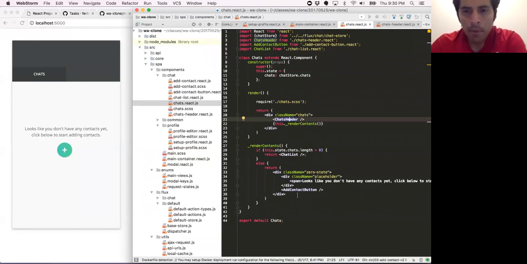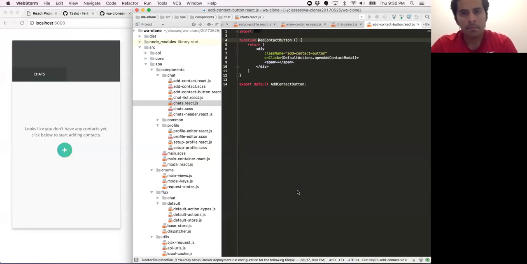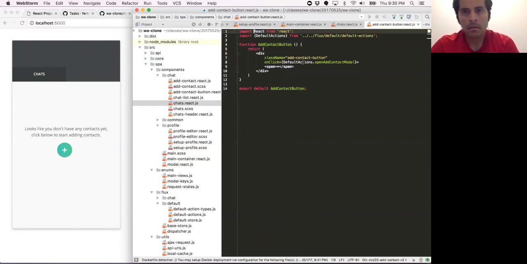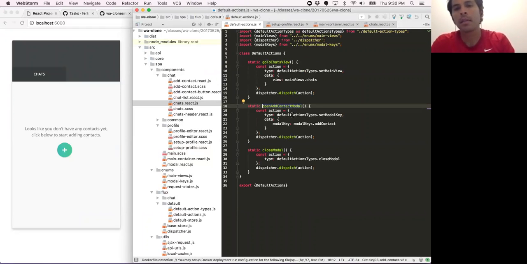So when you click on that button, the add contact button, on click, we're going to call an action. One of these actions that we saw from before, which is going to open the add contact modal. The type is set modal key, and the data is add contact, the add contact modal.